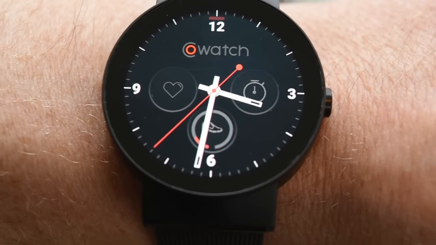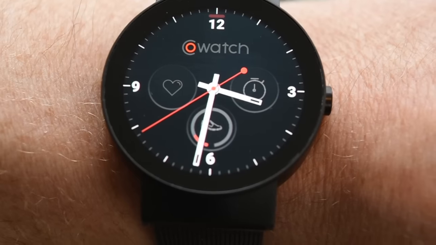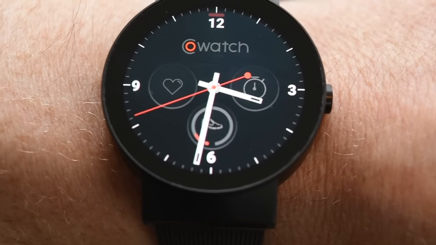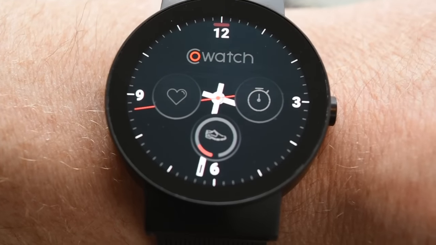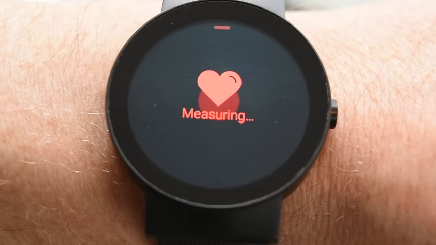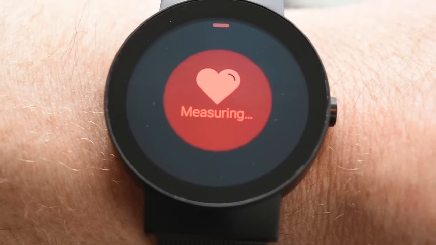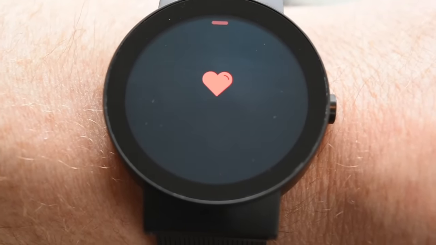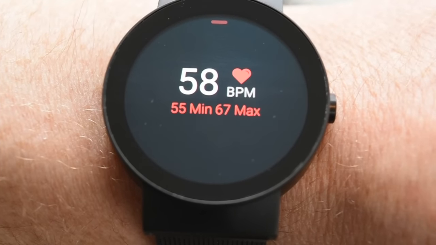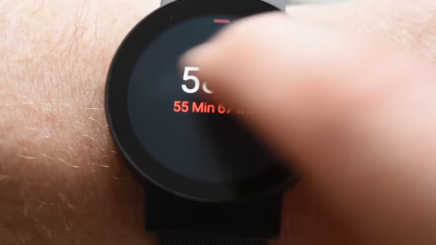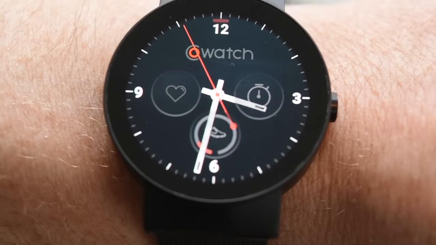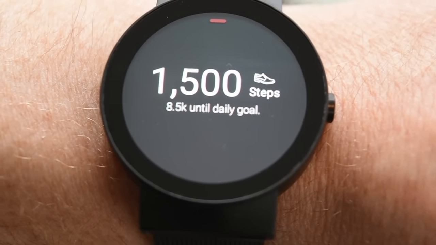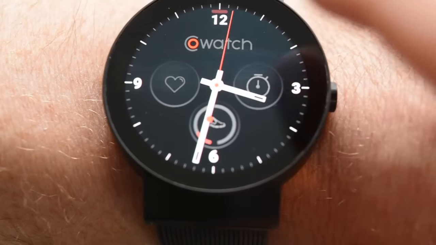You'll see that the third mode that I have here contains a set of fitness applications. So in this case we have a heart rate monitor, which will tell you just how you're doing. In this case I'm a nice cool 58 beats per minute. Looks good. We also have a step counter. In this case 1500 steps. It's early in the day, so obviously I've got some work to do, but that's okay.